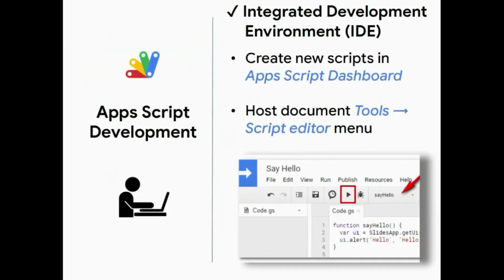So AppScript provides several tools in its development toolkit, the first of which is the integrated development environment. And this is how we get our AppScript code into our G Suite environment and start running our applications. The integrated development environment is known as an IDE. You can access this by creating new scripts in the AppScript dashboard, which I will talk about on the next slide. Or in our case today, we're going to see a host document functioning as a Google Sheet. So if you're trying to get your AppScript code into a host document, such as a Google Sheet or document, you can go to the Tools menu and then the Script Editor.